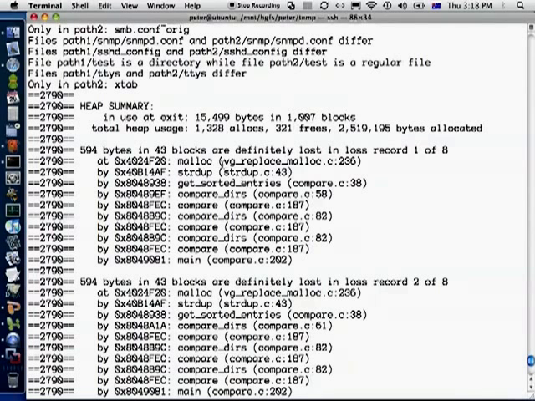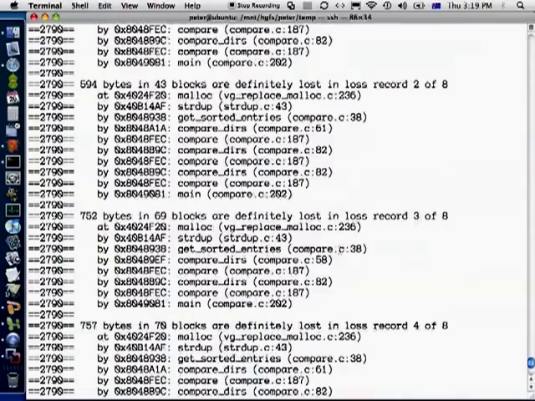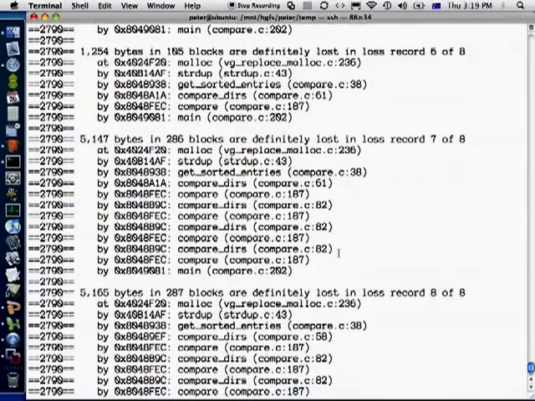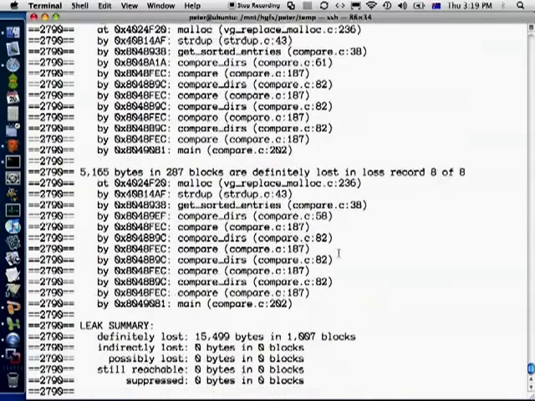So in this particular case, the memory was allocated by malloc, which memory always is in the heap, and malloc was called by strdup. Now, we're not really interested in strdup, we didn't write that, that's part of the C library. The top function that we called here was in compare.c, and it shows the line number. So compare.c, line 38, is where we allocated the memory that we forgot to free. And you'll see that that's the same for all of these other lost records here, because in this particular case, there's only one place in the program where we leak memory.